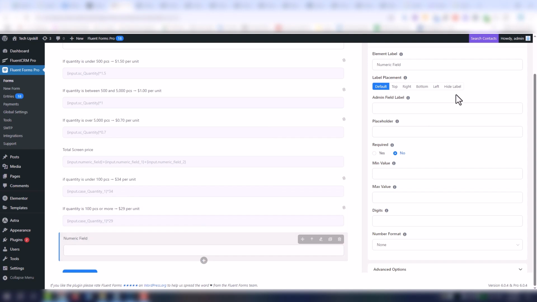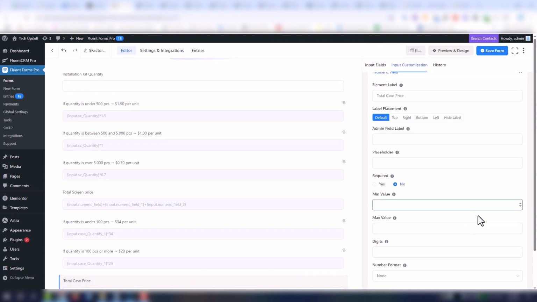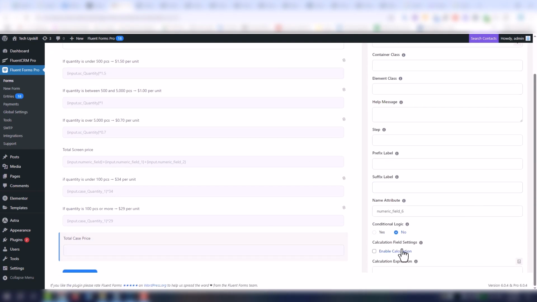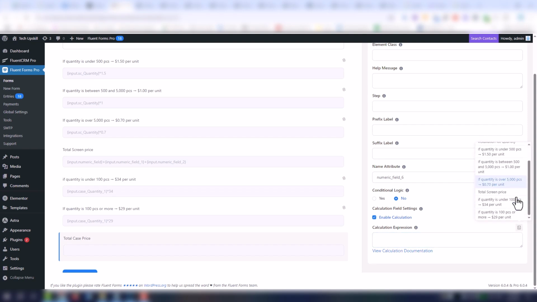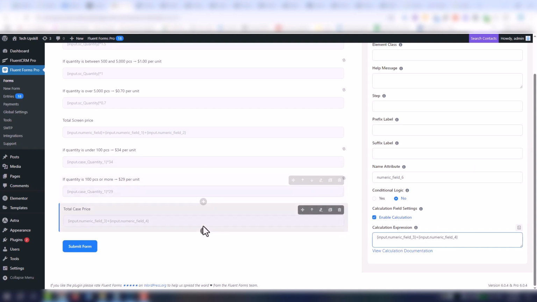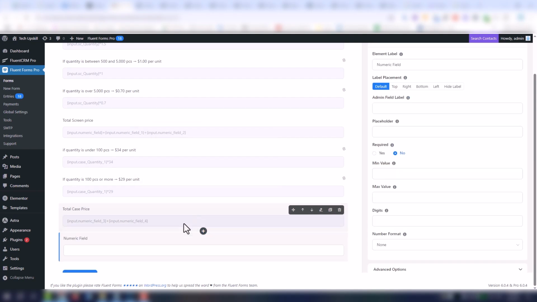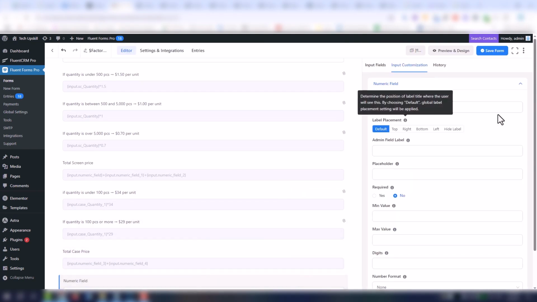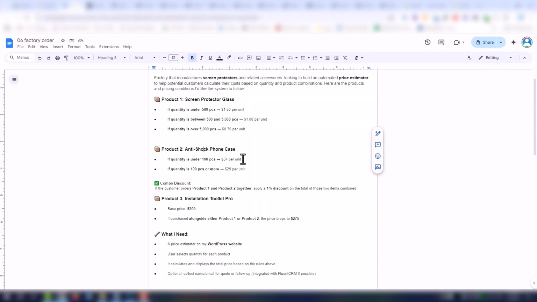Next, I'll add another numeric field named Total Case Price to calculate the case total based on its quantity. Then I'll add a third numeric field to handle the 1% discount. This field will be used to apply the discount when both Product 1 Screen Protector and Product 2 Case are purchased together.